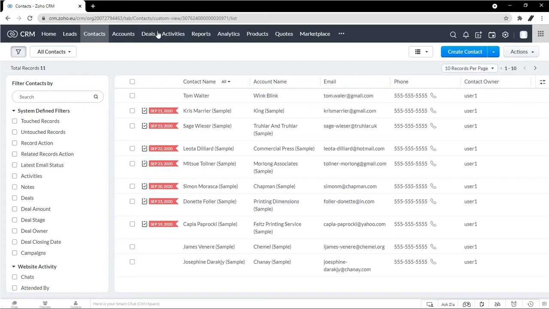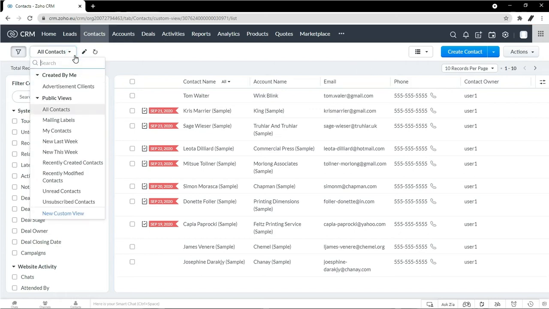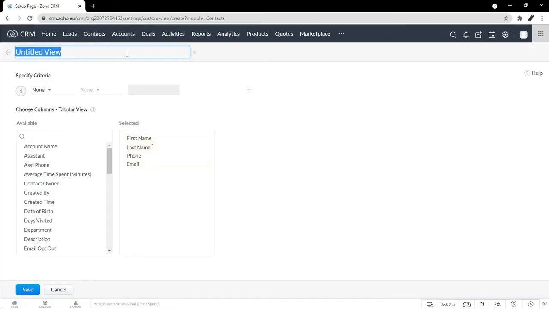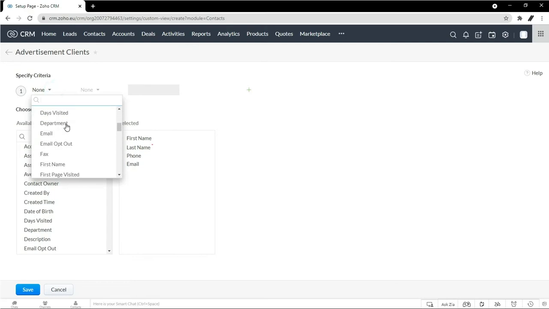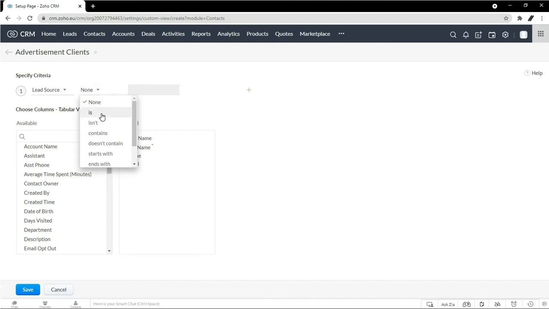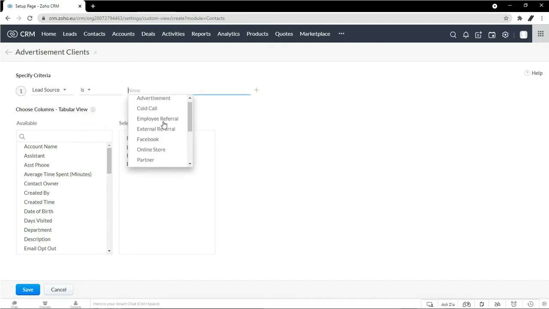To do that, through the view up here, you will create a new view. Here it is. And then you can just name it anything that's relevant to what I'm showing here. So this will be advertisement clients. And then you specify the criteria. If you want your lead source, then is, and then you can choose what to put here. And so we're gonna have advertisement for now.